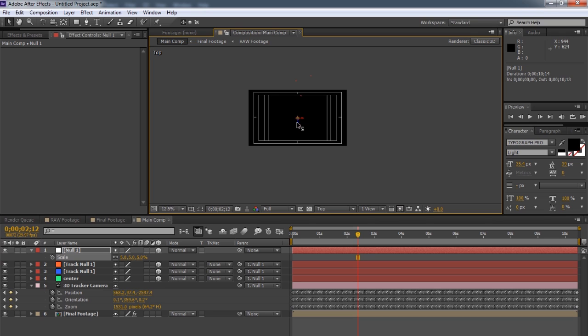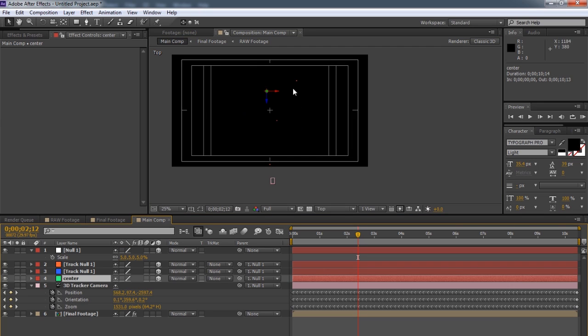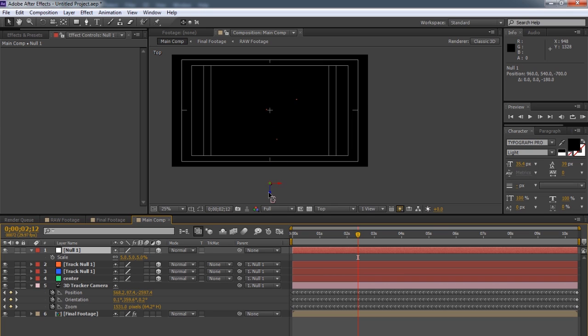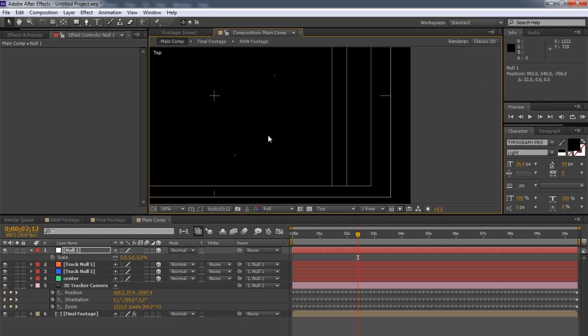Alright, and now if we move this null object, we can kind of move our whole scene around without affecting where the things are placed on the footage. It's all proportionate to each other. Click on the center null just so you can see where it is out of the three, and click on the new null and just try to get that center mark right in the center of the composition here. Just roughly, that's good.